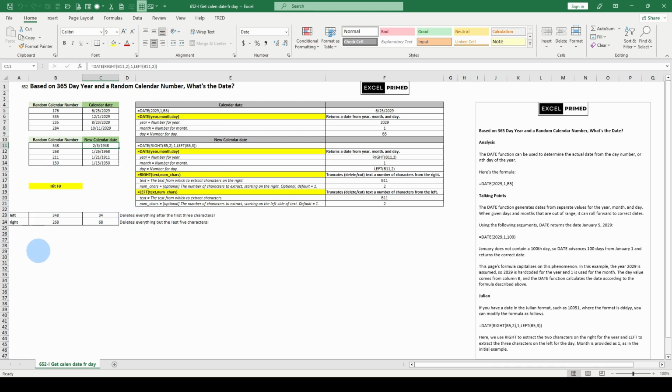Unless you can think ahead, know what the 187th day is. What are we doing here? Left B11, left B11. We want the first 2 characters. What does that say? We want the 34th day of the year. And the output is 2/3/1948. Pretty slick, but if you need August 26th, well, how many days is that? You could play around with that forever.